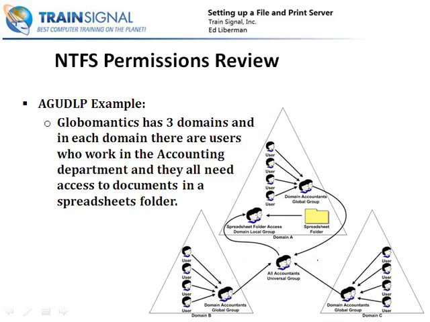But anyway, in each of the 3 domains, we're going to do A into G. In other words, we're going to have the users go into a global group within the domain. And you'll see that we do the same thing here, and we do the same thing here. So that's the A and the G. Each of these 3 domain global groups gets put into this All Accountants Universal Group. And although this Universal Group is just sitting here out in no man's land, technically this Universal Group usually resides in the forest root domain, though it doesn't have to.